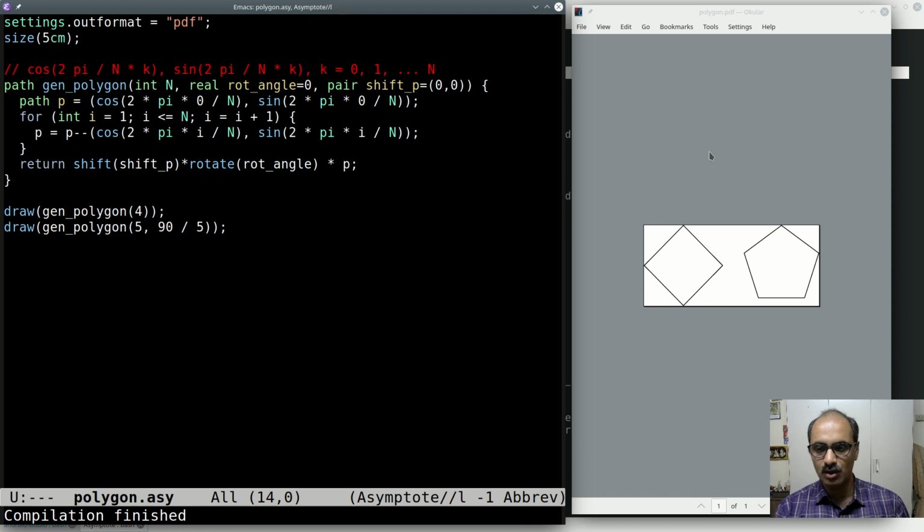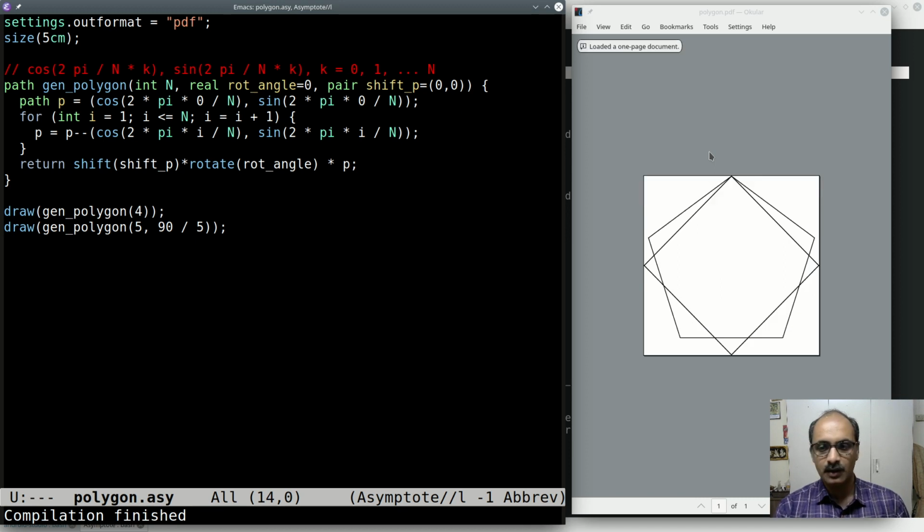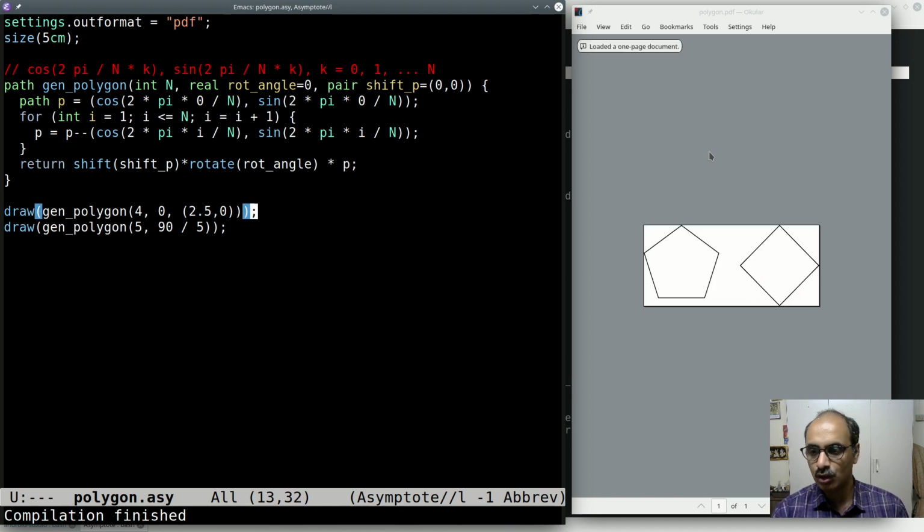So the existing code is still going to work, but if I now want to shift this, then I can say 0 for rotation, and I can say something like 2.5 comma 0. This is going to shift my quadrilateral 2.5 units to the right. Now you notice that I have set 0 over here.